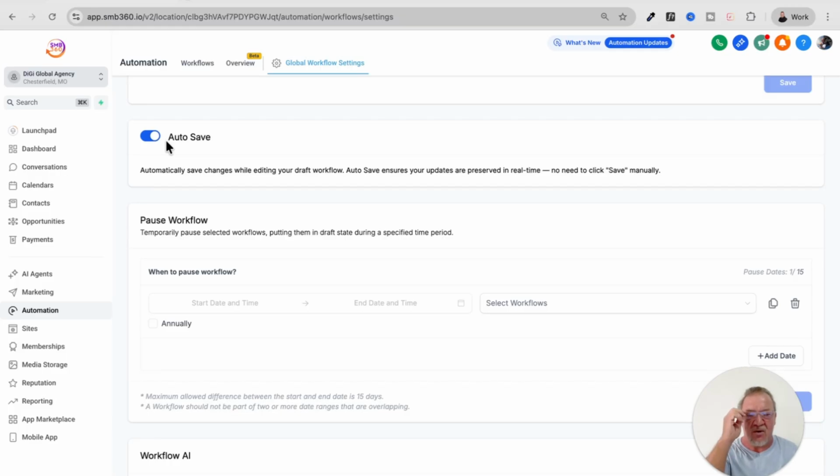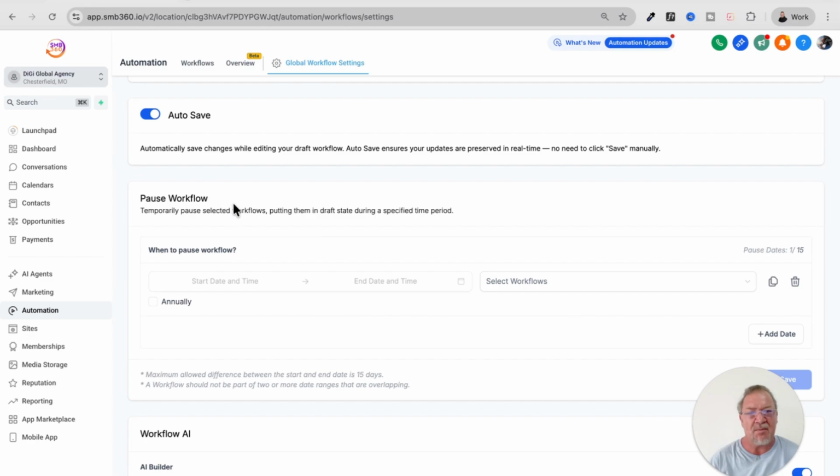And then I had to go redo all that work again. So I definitely have autosave turned on. So that's something else that you can do. Now, also the ability to pause workflows.